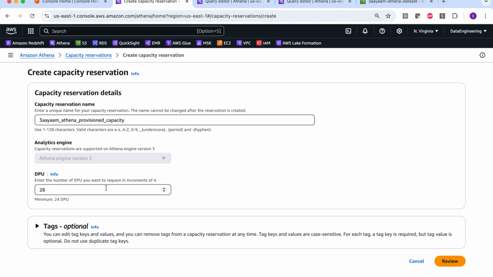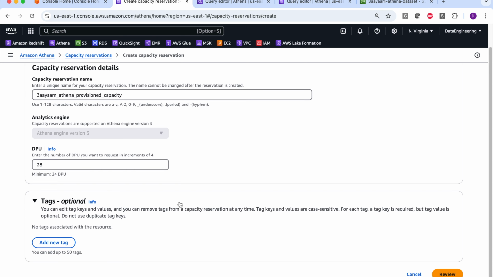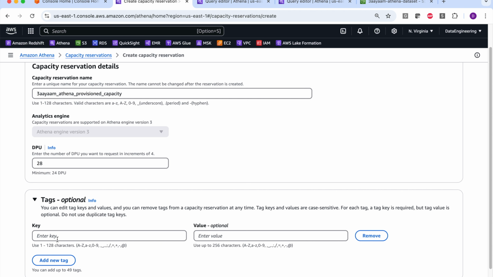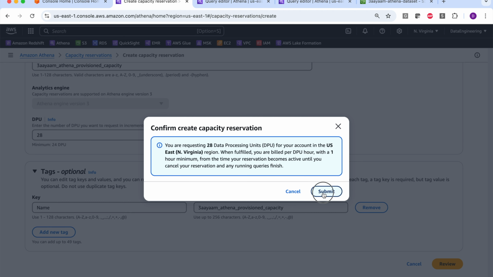And the minimum pricing would be for 1 hour. So as I'm taking 28 DPUs, it'll cost me 28 times 0.3 dollars for the hour. The minimum pricing is 1 hour. And let me add a tag, and I'll just mention the name and then do a review and submit.